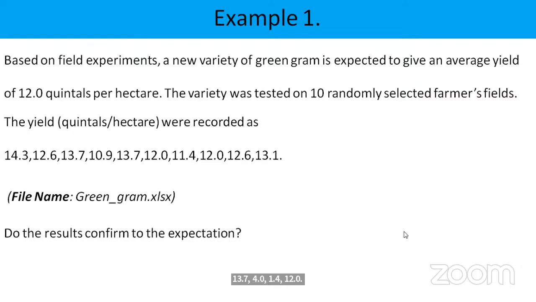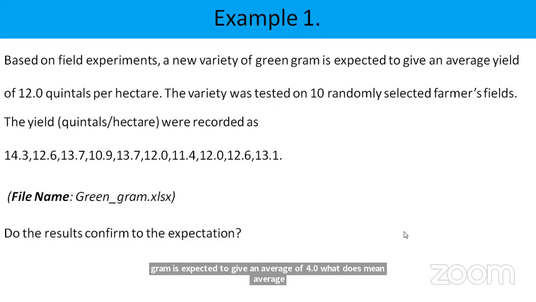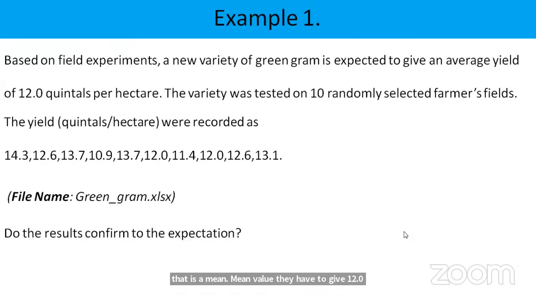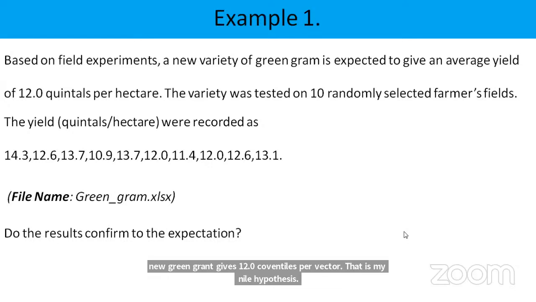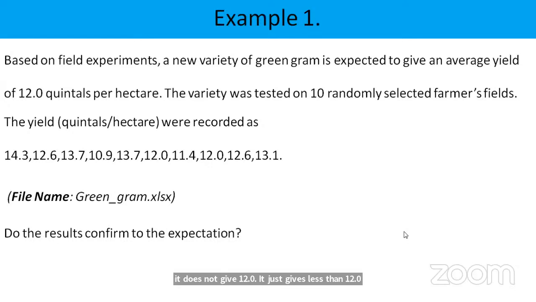Do the results confirm the expectation? Based on the field experiments, the new variety of green gram is expected to give an average yield of 12.0. What does average mean? That is the mean. The mean value is given as 12.0. Yes, this new green gram gives 12.0 quintals per hectare. That is my null hypothesis. It does not give 12.0, it gives less than 12.0, that means my alternative hypothesis.